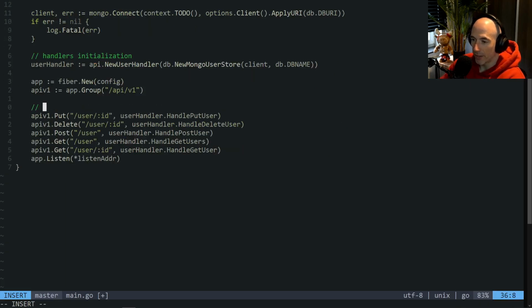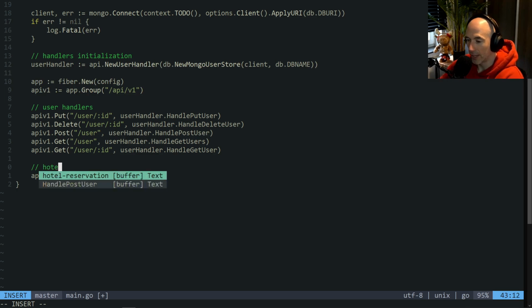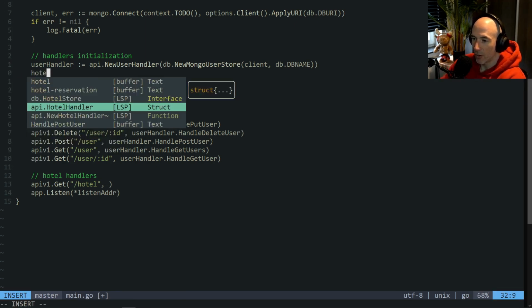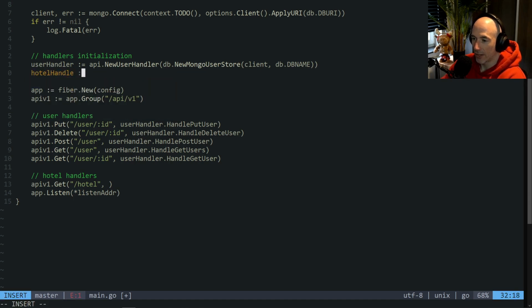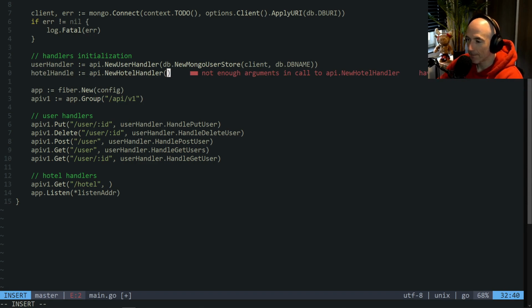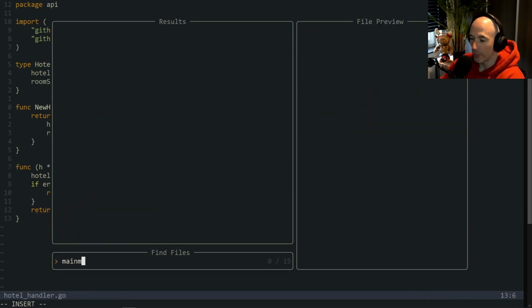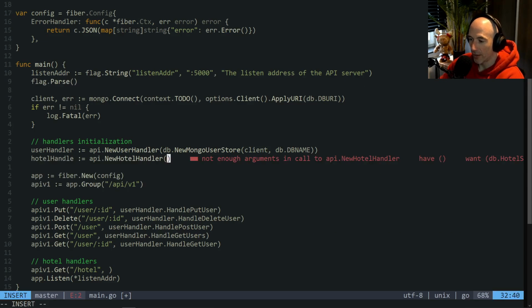We could say this is going to be the user handlers. Let's make here hotel handlers, which is going to be apiv1.Get, it's going to be /hotel. Boom. And we need to make a hotel handler. Hotel handler is going to be api.NewHotelHandler, which is going to take in, I have no clue, let me see, a hotel store and a room store. So we go back to main. So we're going to say a hotel store.